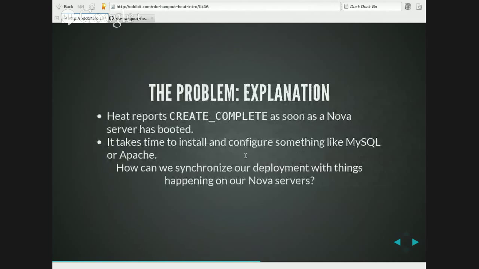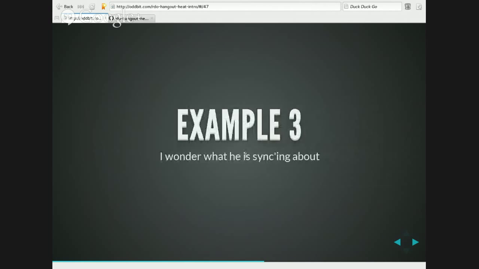This is a race condition because, from Heat's perspective, a Nova server is complete as soon as it boots up. But realistically, it takes time to do things like do the Yum upgrade that we have there and install and configure the application software. So we need a way to synchronize our Heat deployment with things happening inside the Nova servers. And that brings us to example 3.